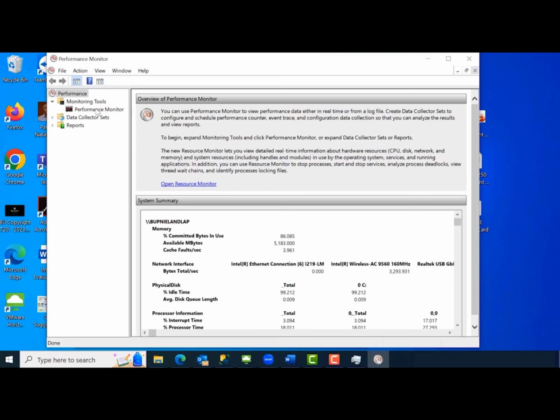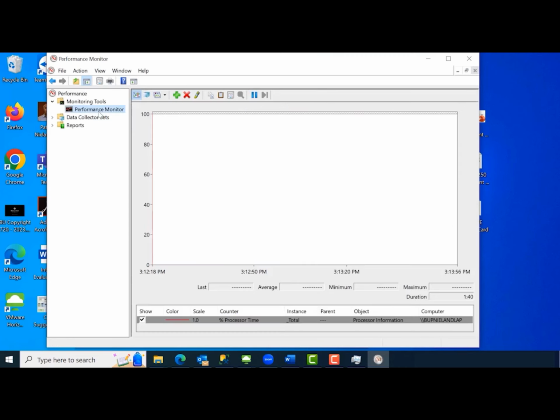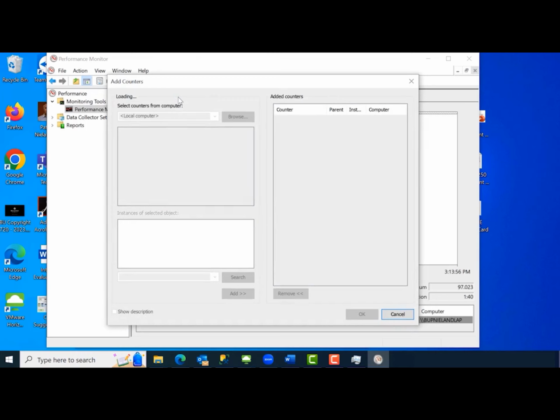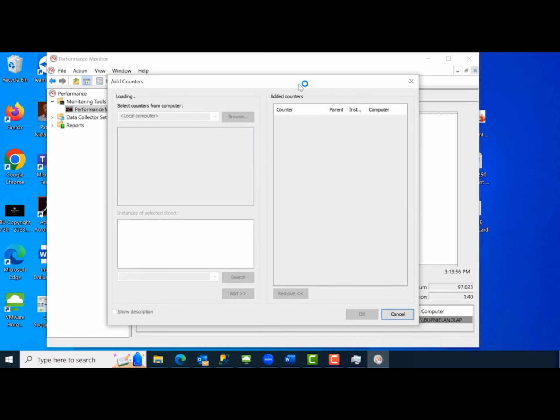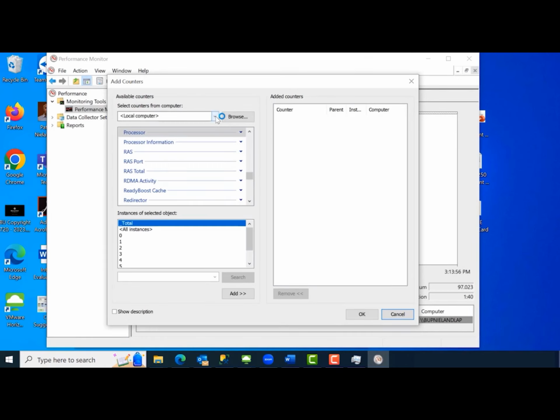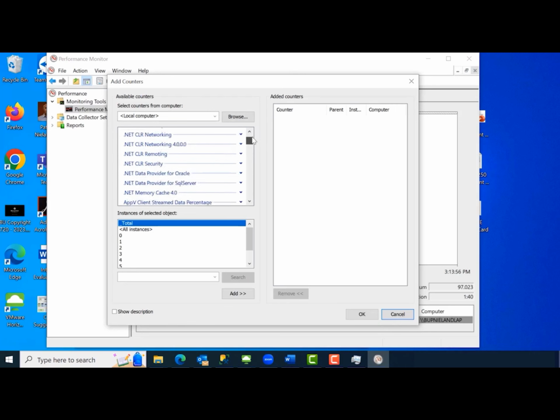So we're going to click on Performance Monitor and hit the green arrow. This is loading all of the different counters that are available. Here, I'm going to stop that stress test so that it can run a little bit smoother. There, I stopped it, so this should run a little faster. It's loading my counters, and this might take a little bit. And you can see all of these different counters that I can use.